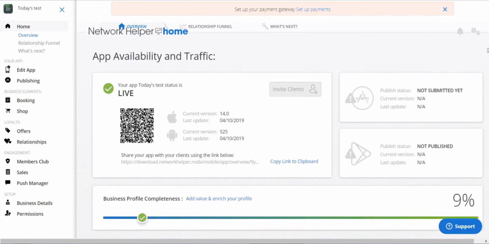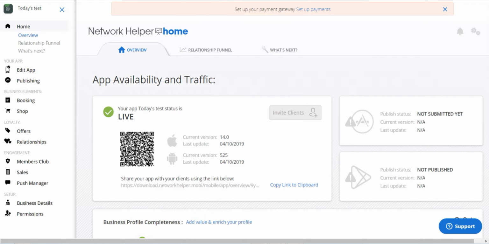As you see, this is in the overview tab. This is actually a QR code, and you can share your app with clients when we're done, and they'll get the link. This is the link for it. You can copy that and send that out, and they'll be able to actually download your app without you ever having to submit it to the Apple App Store or Google Play.